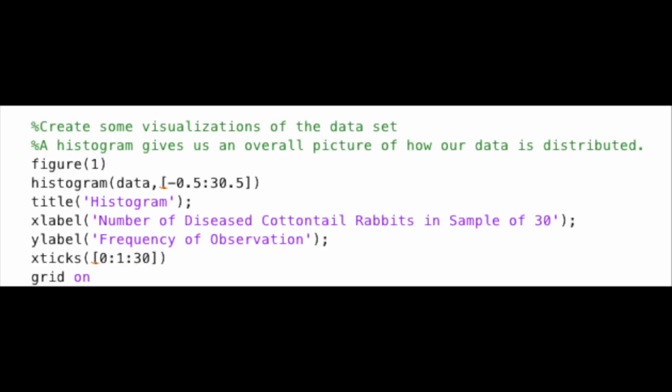Next, we'll construct two visualizations of our data set. The first of these will be a histogram, and I'll go through line by line the code required to accomplish this. I begin by creating a standalone figure window to capture the histogram using the figure command. Then I use the histogram command to make the histogram itself. I supply this command with two inputs. The first is the array containing our data, and the name of that array, or the variable, was data.